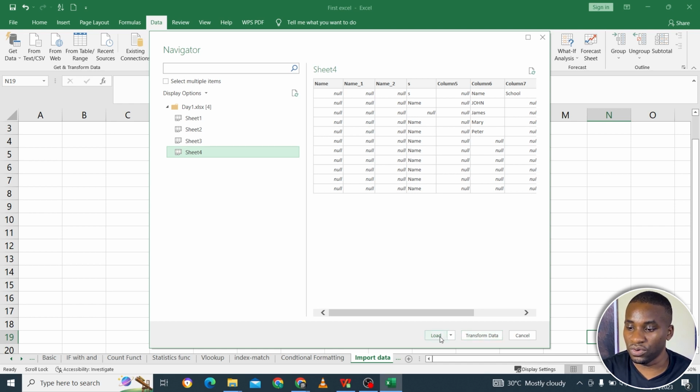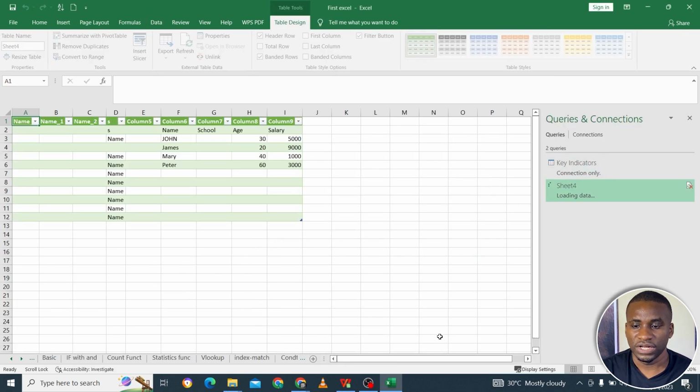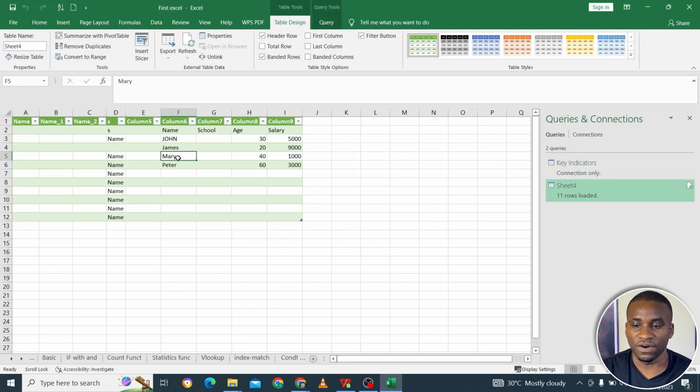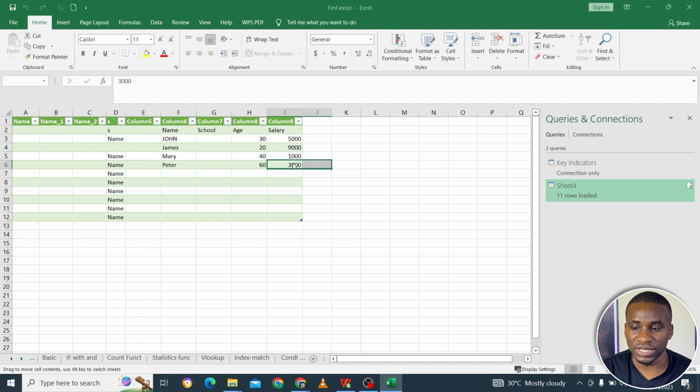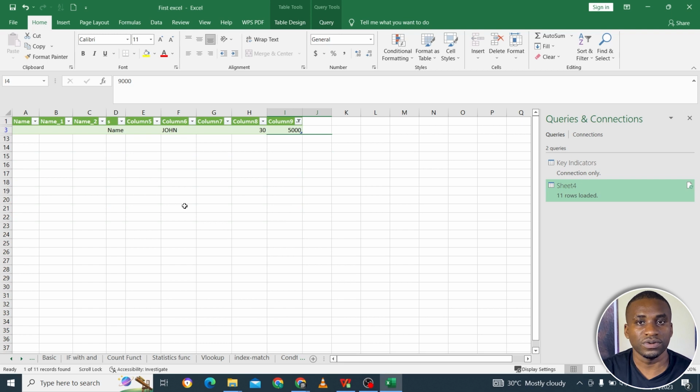I'll just go to load directly, and when I go to load, you see we have this data coming from the other Excel sheet. So you have this data now, you can start using it, do your filtering, do your sorting, do whatever, and you see you have a query connection here. So you can start doing your sorting and whatever on the data that you now have in your workbook. So this is one way, and it'll be a common way because you'll be importing data from Excel files.